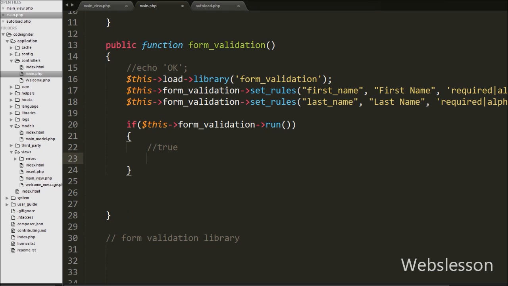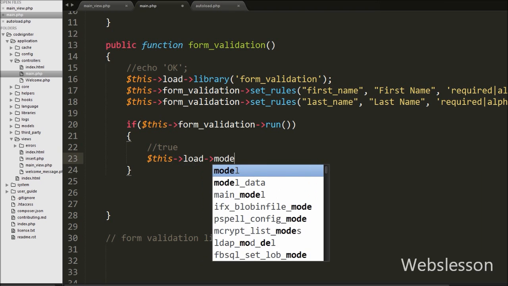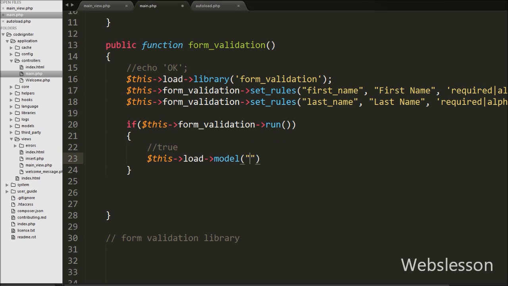Suppose the run method returns true. That means it successfully applied the rules and it will execute the if block of code, and in this block of code first we want to load MainModel. For this we write $this, object operator, load method, object operator, model with open and close brackets, and between the brackets we write the model name which is MainModel. This code will load MainModel into this if block of code.